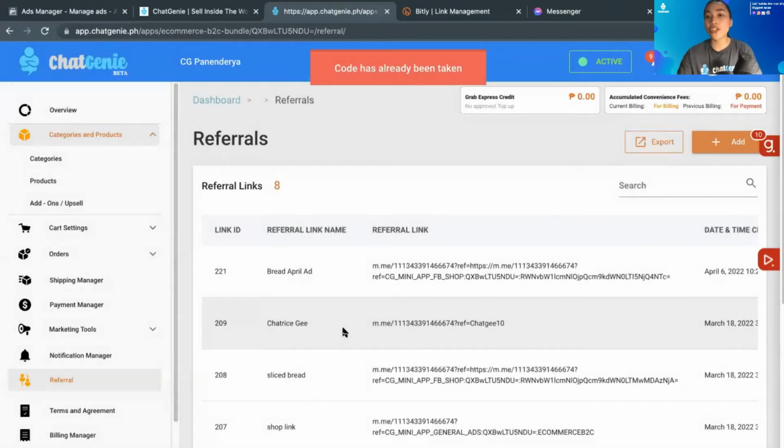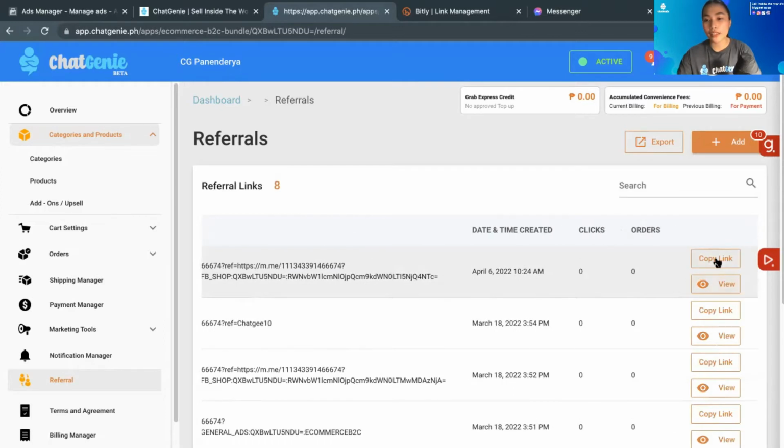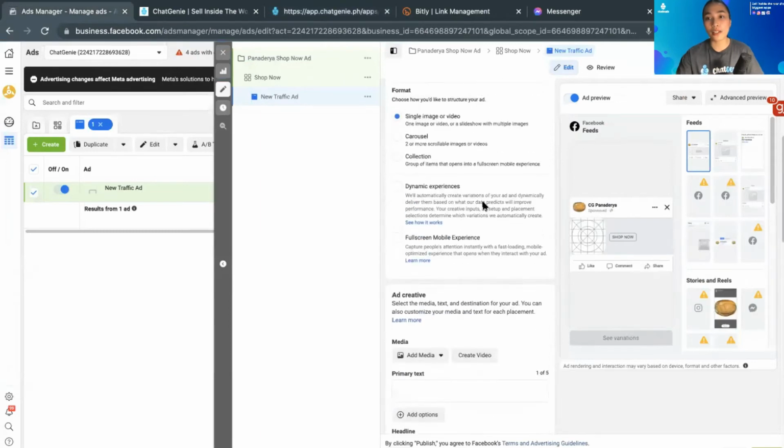So since I already generated a referral link for that product, I already have that here. So I'll just go ahead and click copy link. So as mentioned earlier, you can see here in the referral portion the number of clicks or orders the product generated or the ad generated. So again, copy link. And now that we have the referral link, we can now head on to Ads Manager. So this is where we get to set up the ad.